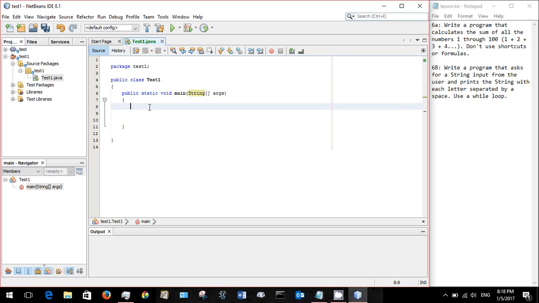Now, first thing we got to do is we got to write some pseudocode. So I'm gonna comment an area here. Notice the slash star and star slash is comments. The compiler won't read that, and it won't be part of your code. It's for you only. So let's make a little more space.